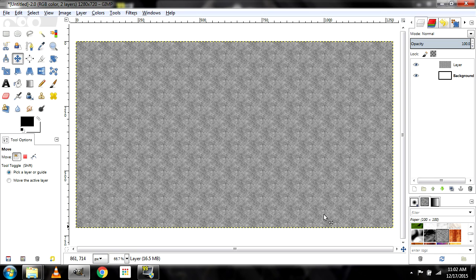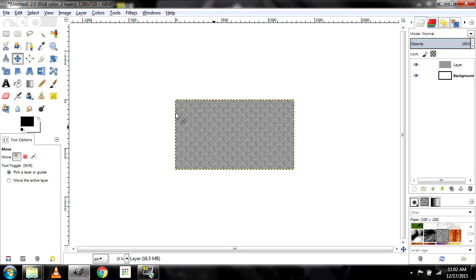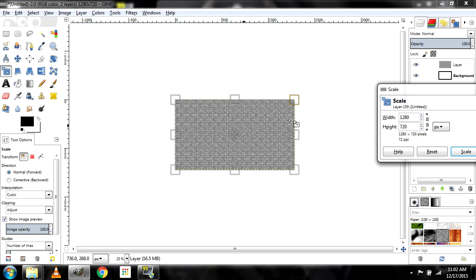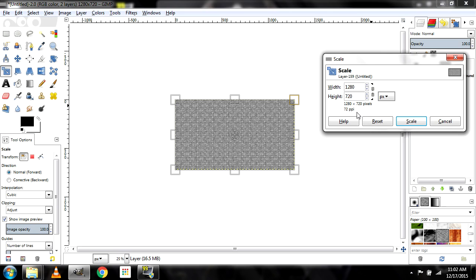Now I want that to be a little bit larger though. I don't want the pattern to be quite as small. I want it to be a little bit larger. So I'm going to zoom out, and in GIMP there is this scale tool. So you click on the scale tool, have the layer you want active, click on it, and then you'll get this little menu thing here.